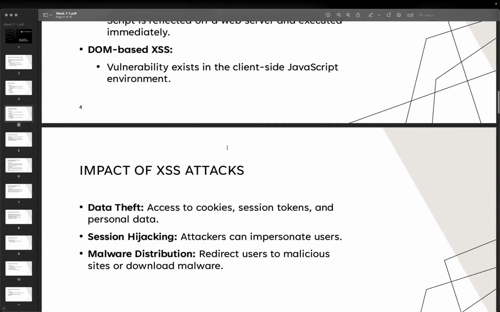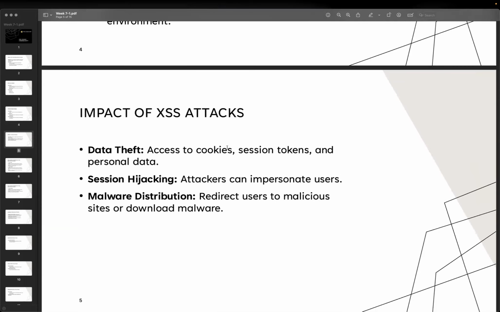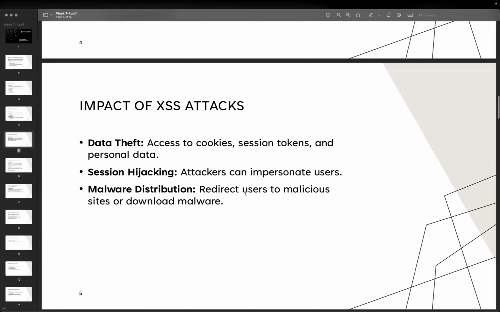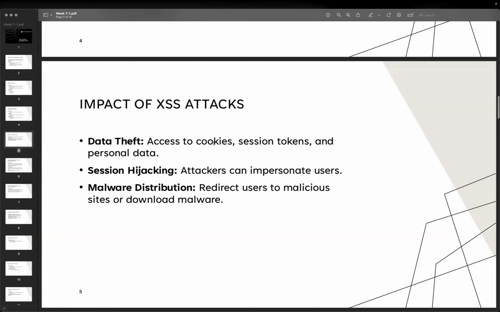Okay, and what's the impact? Well, we mentioned data theft, right? They can access your cookies. You will see right now lots of websites ask you to accept all cookies, or only partial or necessary cookies. Sometimes if you don't allow them, you cannot perform certain actions or use the website with its full functions.